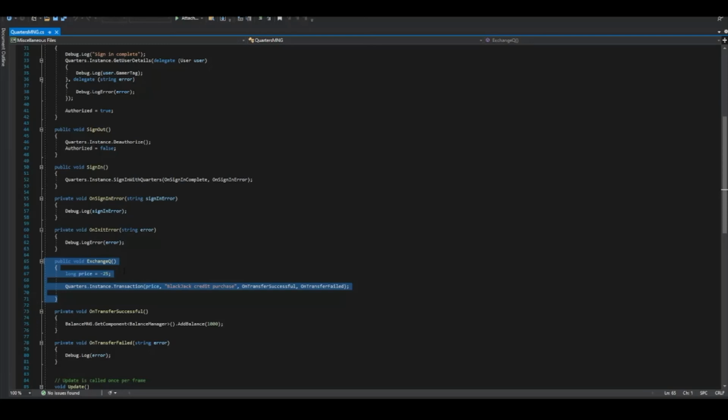Finally, you can code transactions into the game, taking Quarters from other players or rewarding them with Quarters as a prize. I made this function in Unity that takes 25 Quarters from the player. After a successful transaction, the game adds 1,000 credits to the player's blackjack balance. There's a price, which I assigned myself, and a transaction message that will show up in the transaction feed for both your account and the player's account.